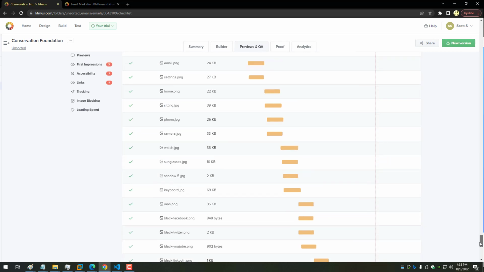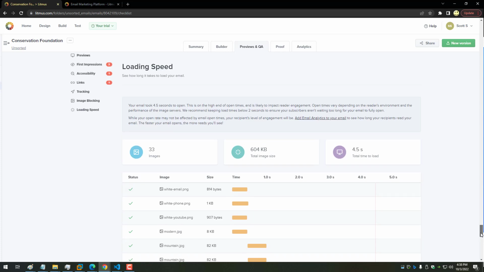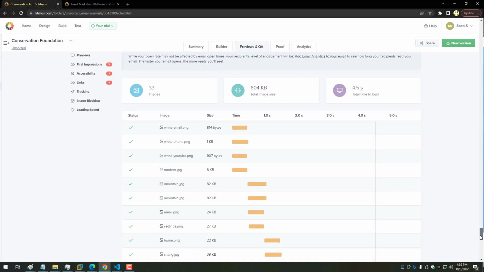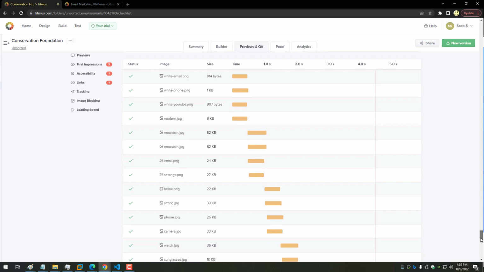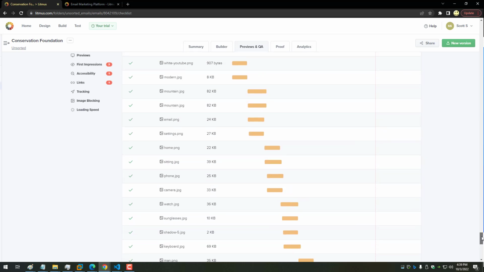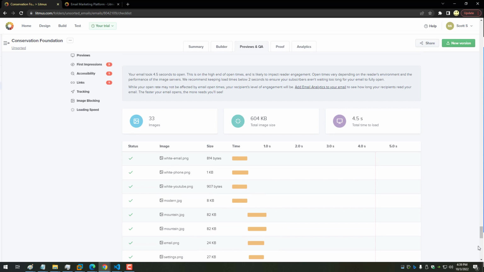And towards the bottom of the page, we have a loading speed. So it shows how many images we have, the total image size, and 4.5 seconds to load it. They do mention keeping loading times below 2 seconds, but this was just for a sample video, and I really did not try and optimize anything as far as that goes. And then it shows the size of each image and how long it takes approximately to load them. So this could help you optimize your email template and your images to decide which ones are taking the longest to load, and then just go ahead and work on those and then rerun this report.